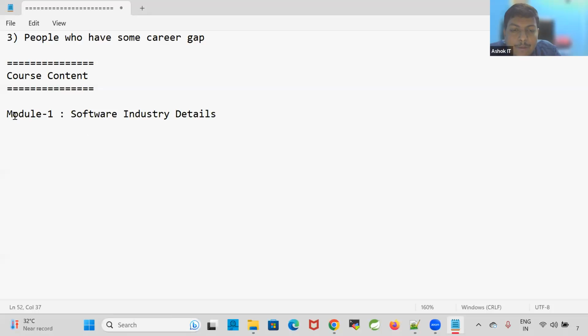For non-IT people, this module one is very, very important. If you're already working in the software industry, you already know about that industry, but non-IT people may have some confusion. So here we are going to understand complete information related to IT jobs, IT projects, IT teams. What is the role of the development team? What is the role of the testing team? What is the role of the DevOps team? Tomorrow, once you join a company as a DevOps engineer, what are your roles and responsibilities? Everything we are going to discuss as part of module one.